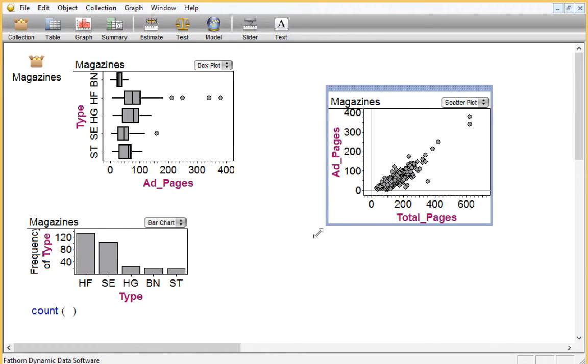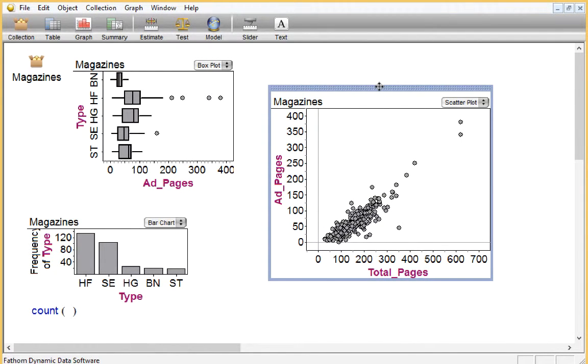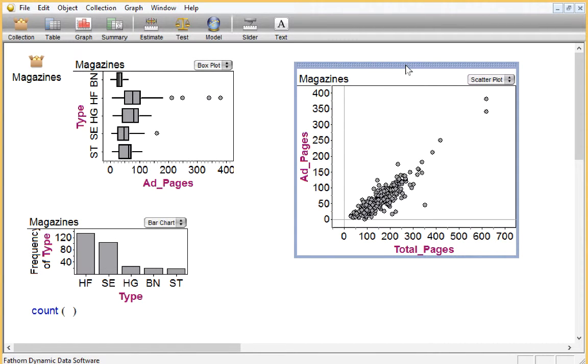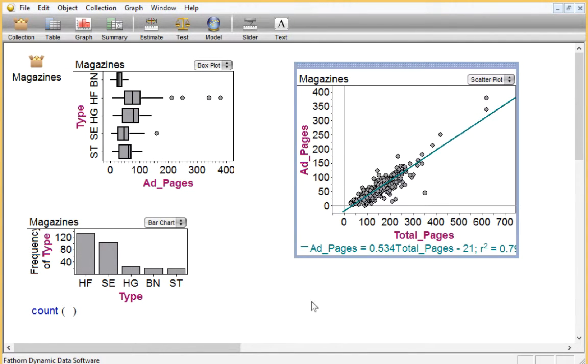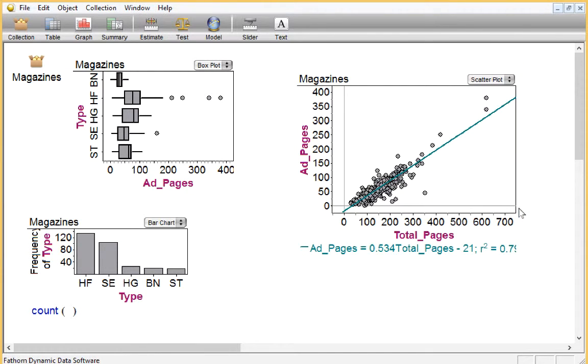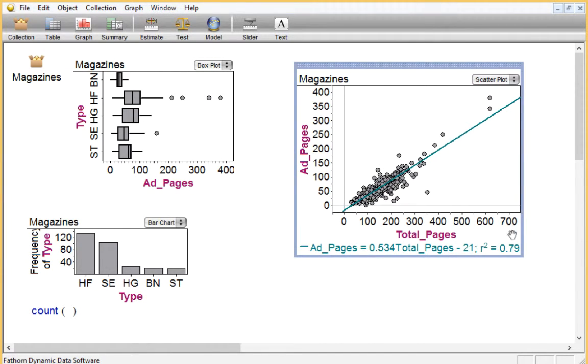And one of the things that we might be interested in, when we're looking at the number of pages in the magazine and the number of ad pages, is the outliers. Those are always interesting. So I'm going to put a line of best fit on here, a least squares line. You can see that this is fairly linear data. It's got an r-squared value of just under 0.8, so a strong correlation.